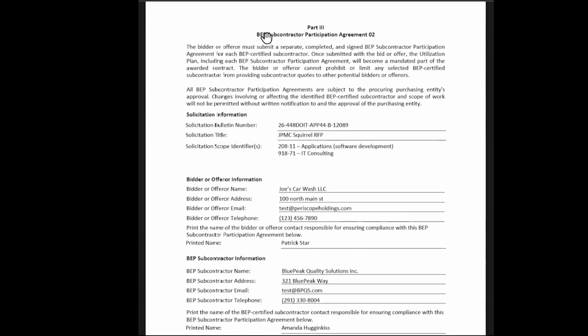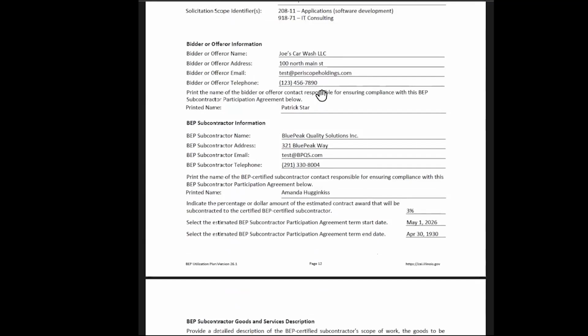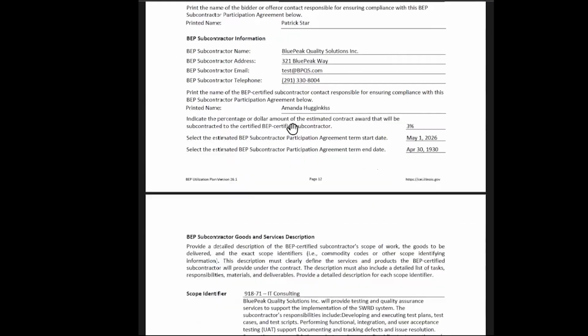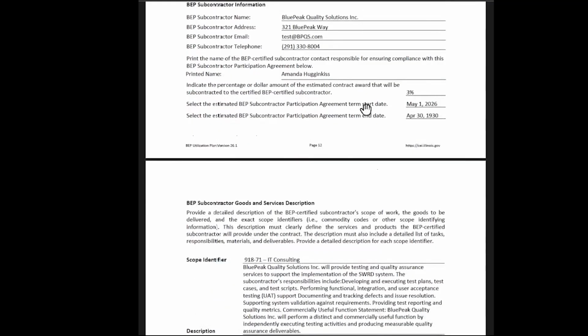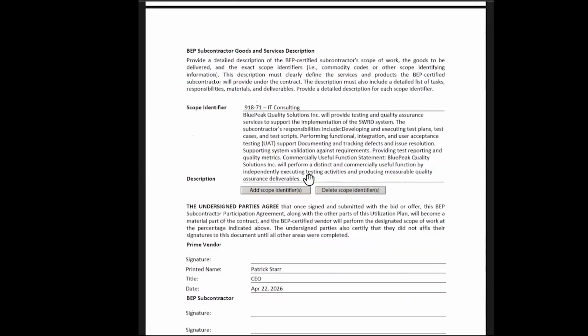And you see at the top here, it's labeled BEP Subcontractor Participation Agreement number 2. And you add the same information as well as the percentage. The first one was at 4%. This one's at 3%. And the start and end dates, the scope identifier, and plus the scope of work, what the subcontractor is responsible for.